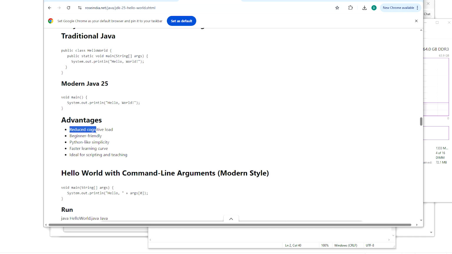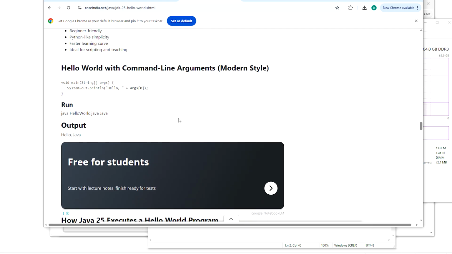Advantages are reduced cognitive load, beginner friendly, Python-like simplicity, faster learning curve, and ideal for scripting and learning. So this is a very simple example.